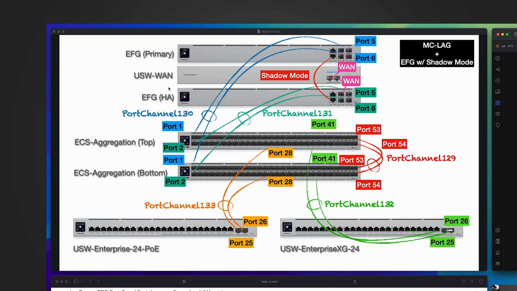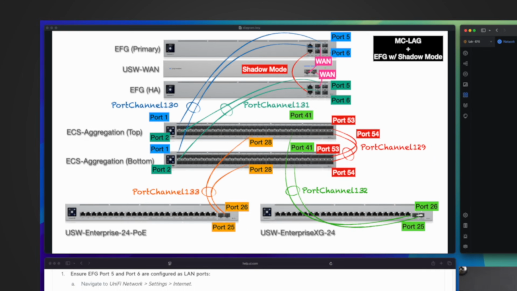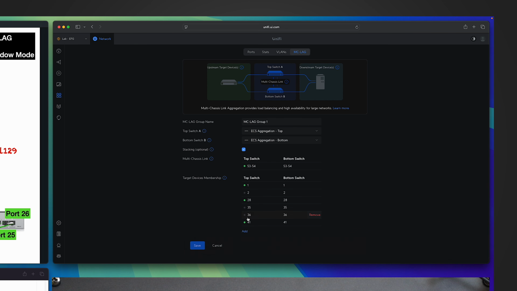And the 2 is for the secondary EFG, the HA-EFG. And then 28 is for this left side USW Enterprise 24 switch. And the 41 is for the right side Enterprise XG24 switch. 35 and 36 are used by other use cases. I use them to connect to computers instead of switches. But the link aggregation is established in the exact same way as the two switches.